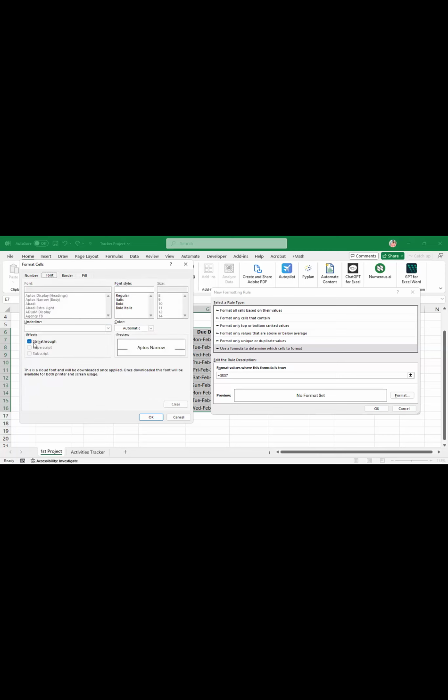Then I'll select the strike through. After selecting the strike through, you can decide to bold it or make it italic. So I'll choose italic. So you choose italic, then select the strike through.